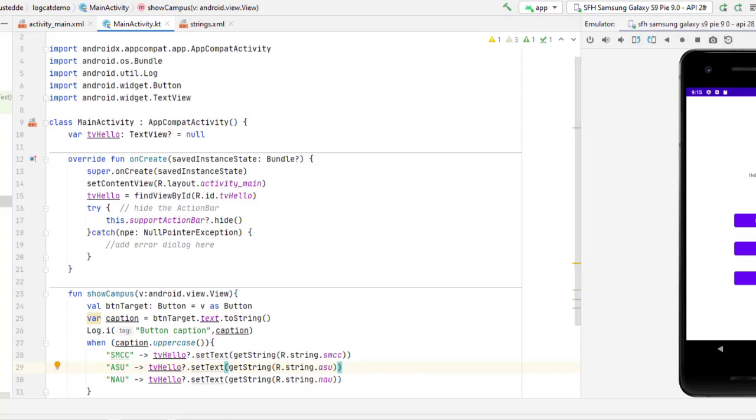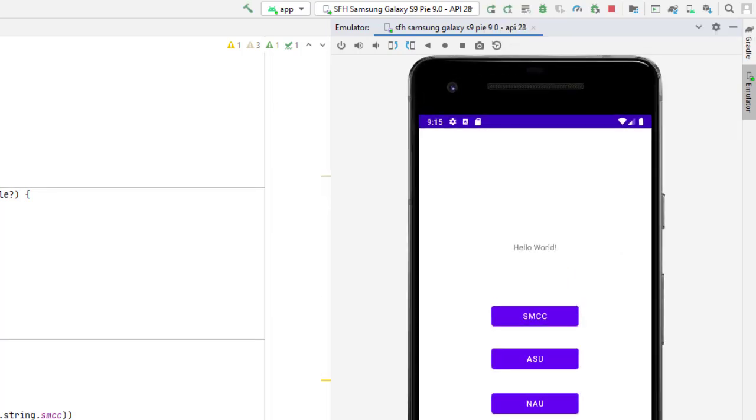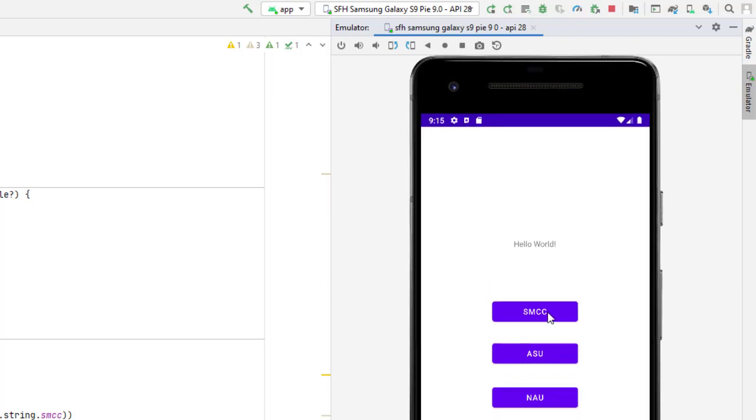I'm going to go back to my emulator. I'm going to apply changes and restart the activity. Click SMCC, ASU, and NAU. So now all three of those buttons are using the same method, and we're using a when structure to look up what the caption is and apply the appropriate text.